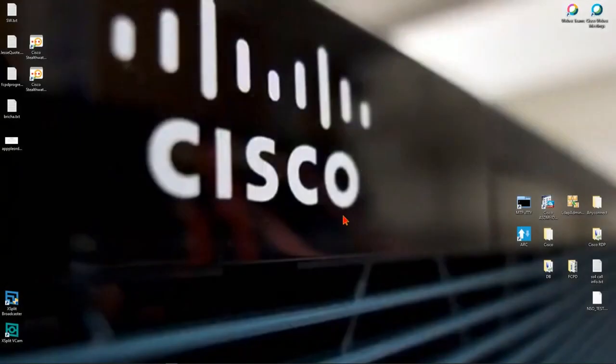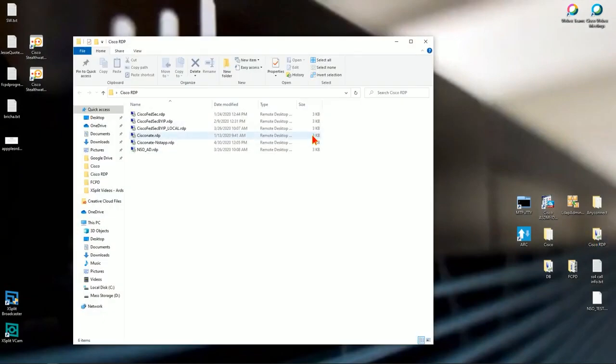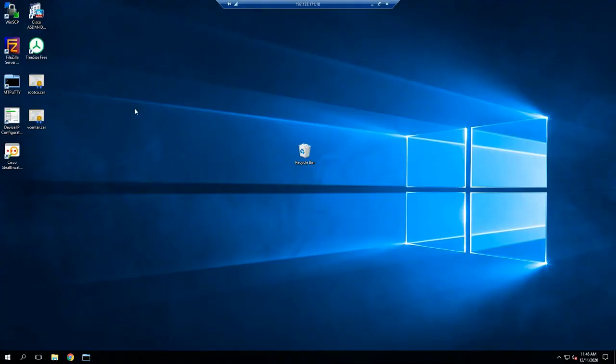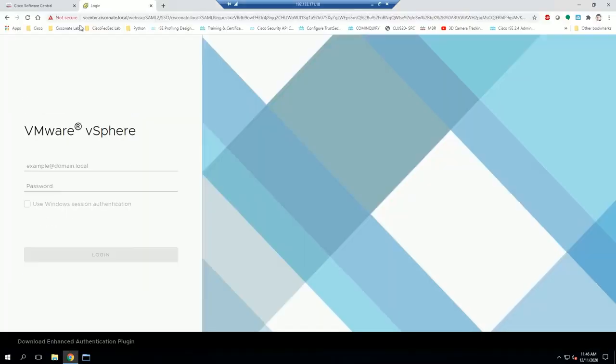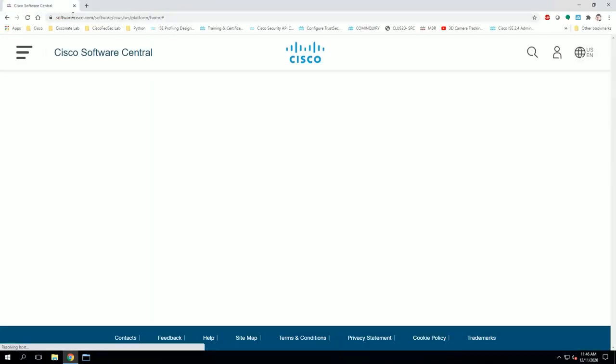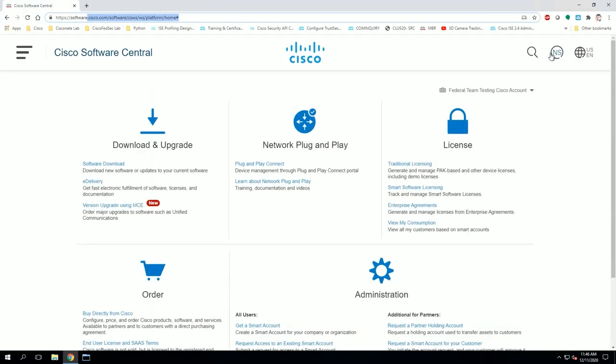Alright guys, so as usual, I'm going to start from the ground up and show you everything that I do. Now my lab is in a remote lab, so I'm going to RDP into my jump box before I go through any of the steps here. So I'm now in my jump box. We're going to open a browser, and I actually need to navigate to software.cisco.com.